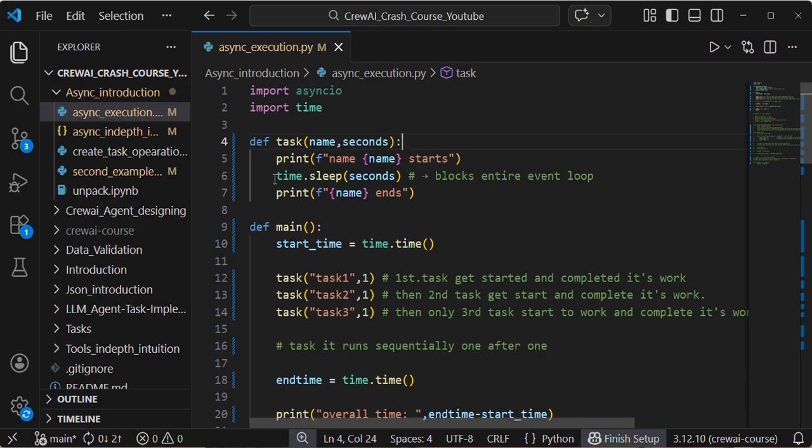In the next step, I am giving some sleep. With time.sleep, if the user gives values for the two arguments, name and seconds, then for those seconds it will be completely blocked. Once the sleep gets completed, only then will it print.